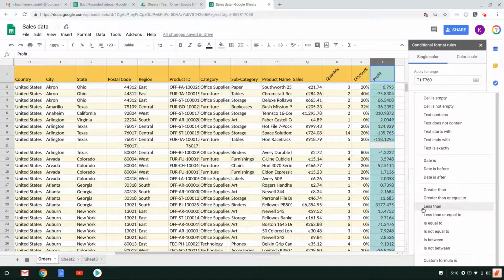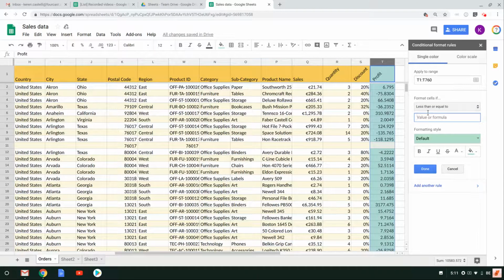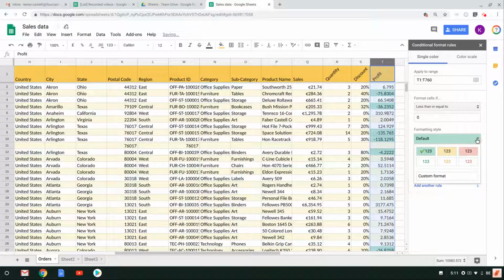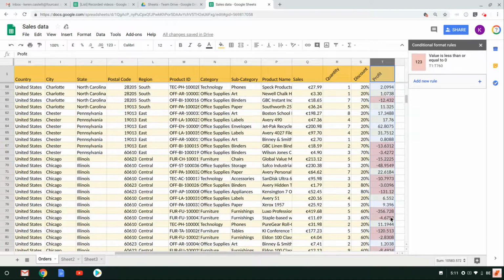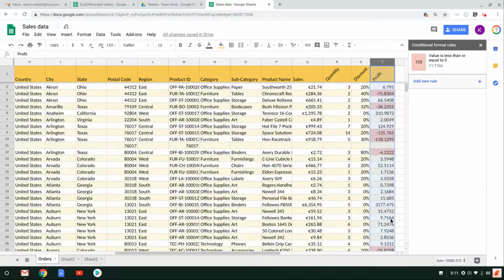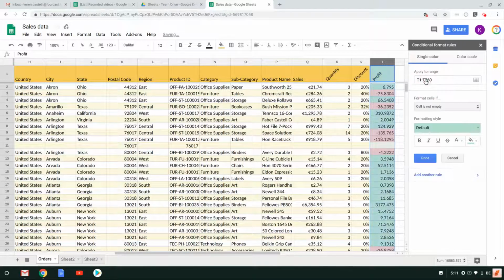And we want to create a formatting rule based on a value that is less than or equal to 0. Then here I'm going to choose the formatting. I want red so that I can see all the negative profit. As you can see, the rule has already been applied and all the negative profit is now in red. Let's go ahead and create the new rule.